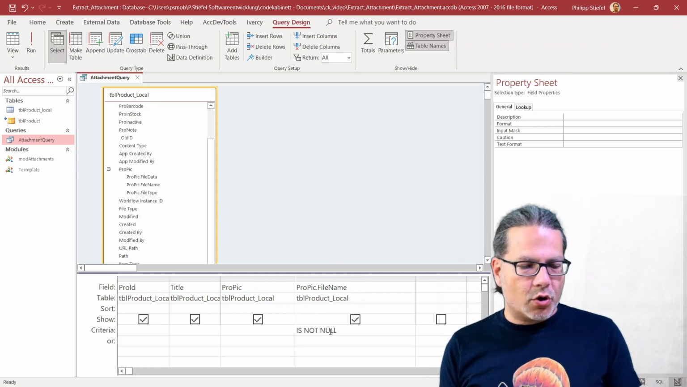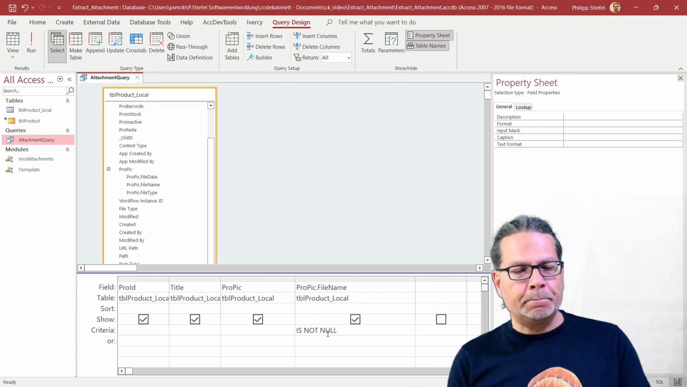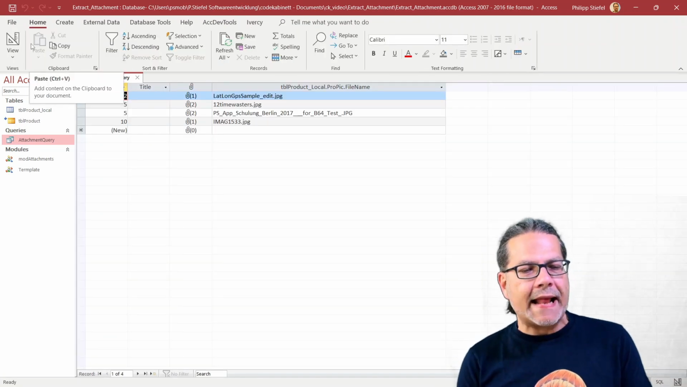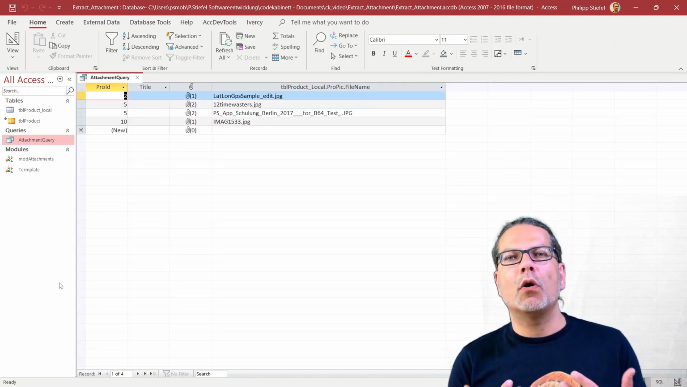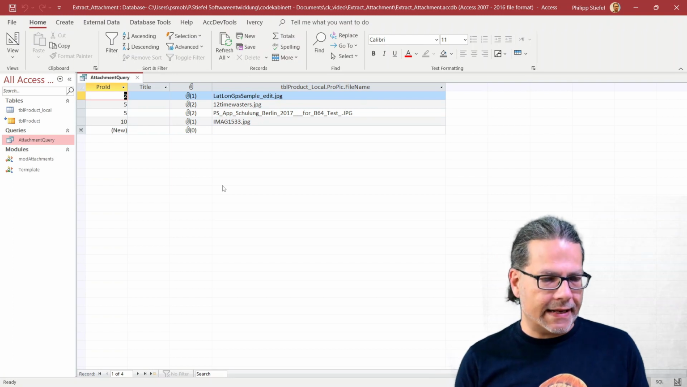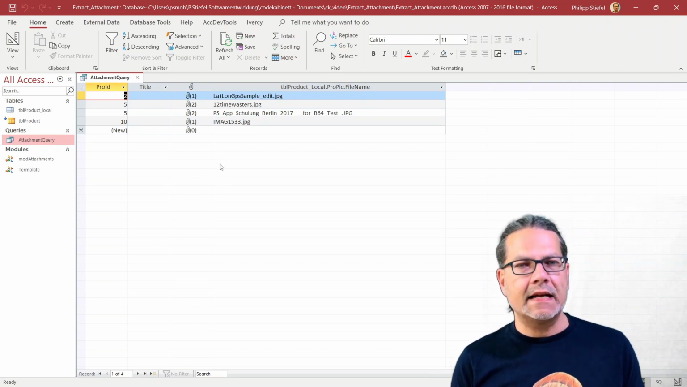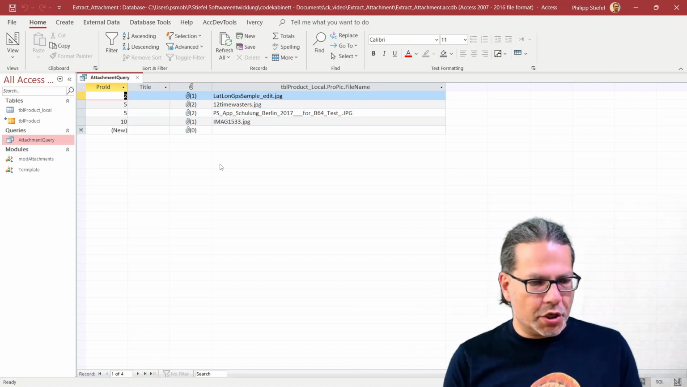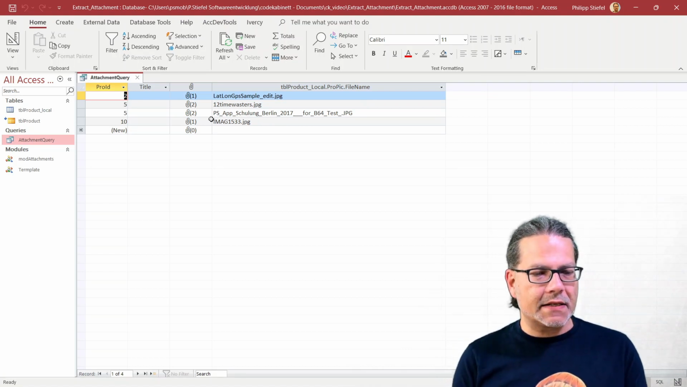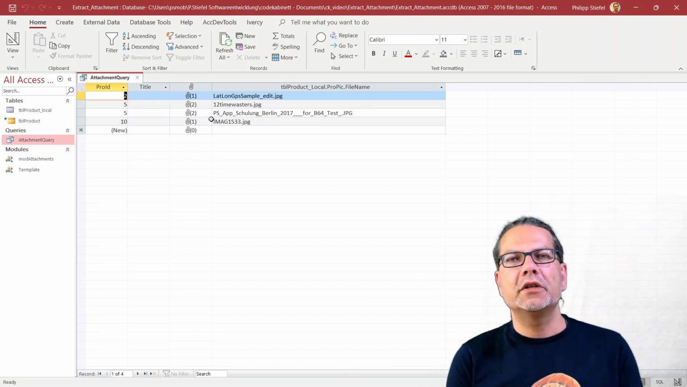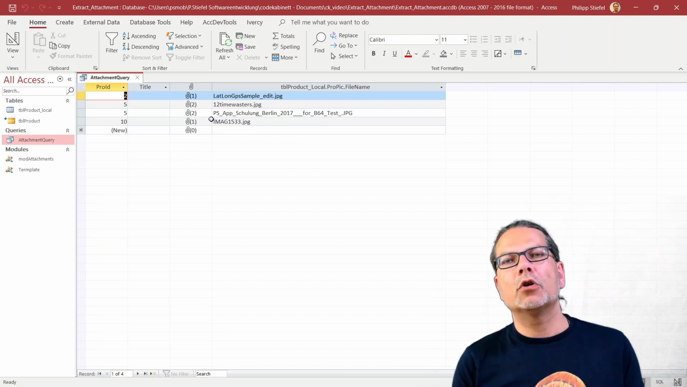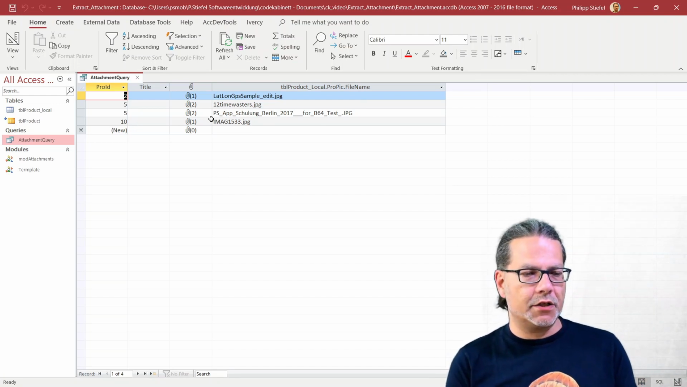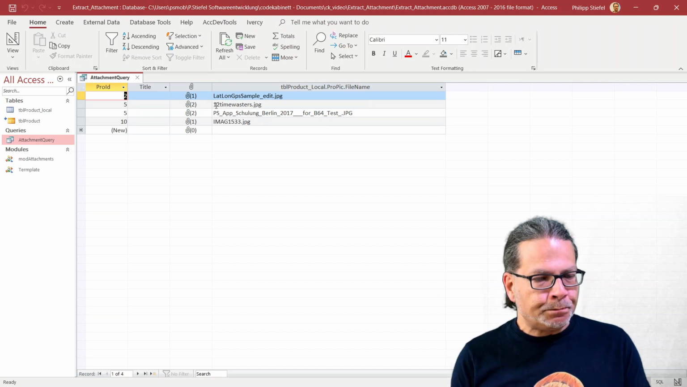So if we query for is not null towards the file name, then we can just run this and it will show all records where there is a file inside the database. And the reason why I show it this way is that you see the original file name here. That would not be possible if we just would have used the attachment field.